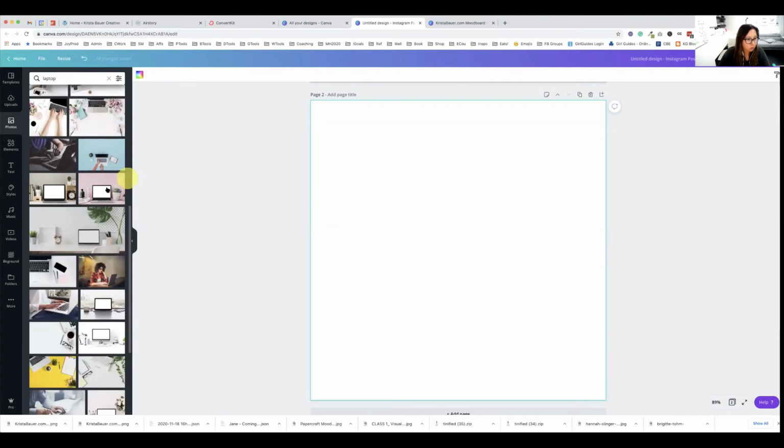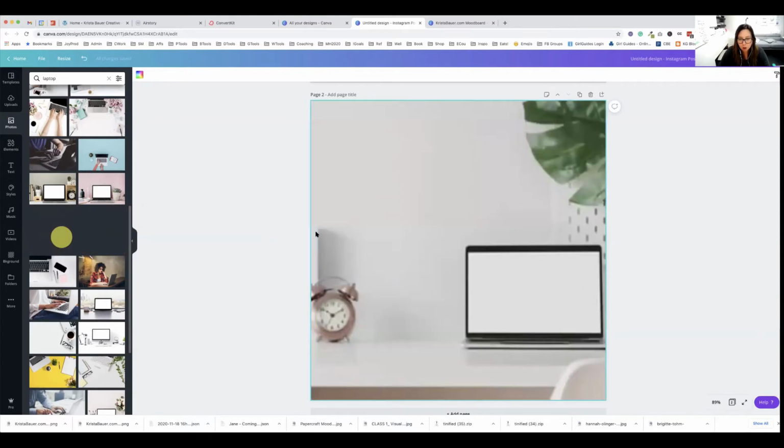Let's work with this image here for a second. As you can see, this is a pro image that I'm using. If you hover over certain ones, this one is free, this one is pro. So actually, let's use this free version. So all I did there was I held down and clicked so that it snapped to the background, because I want that to be on the background.